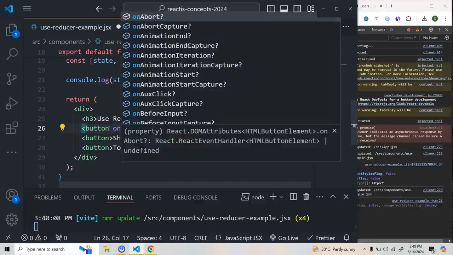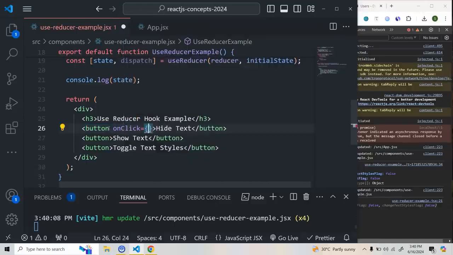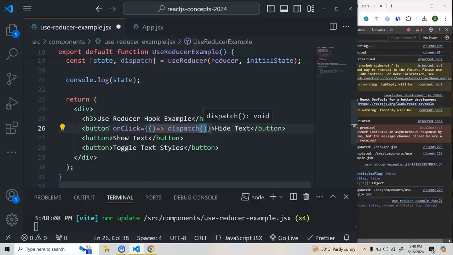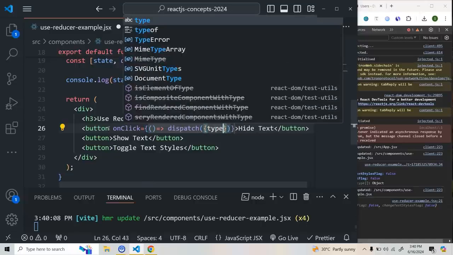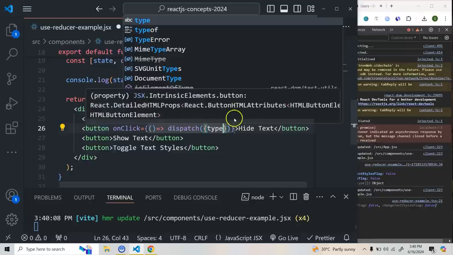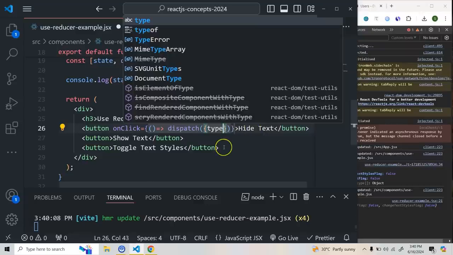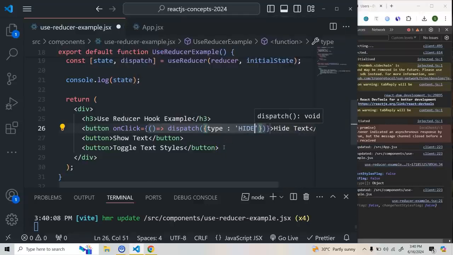So here I'll create an onClick method. This onClick method will dispatch an action. This action will have a type. This is mandatory, and in this type you will mention what functionality you are doing on click of this button. You can see that it's clearly mentioned that we are hiding the text. So here I'll give hide text, correct? So this will be my type. Now this is a unique type.